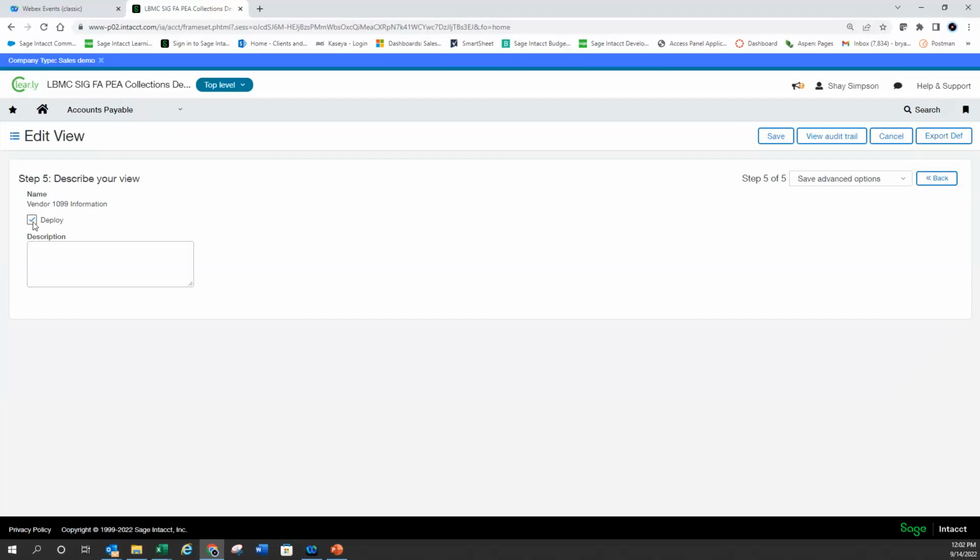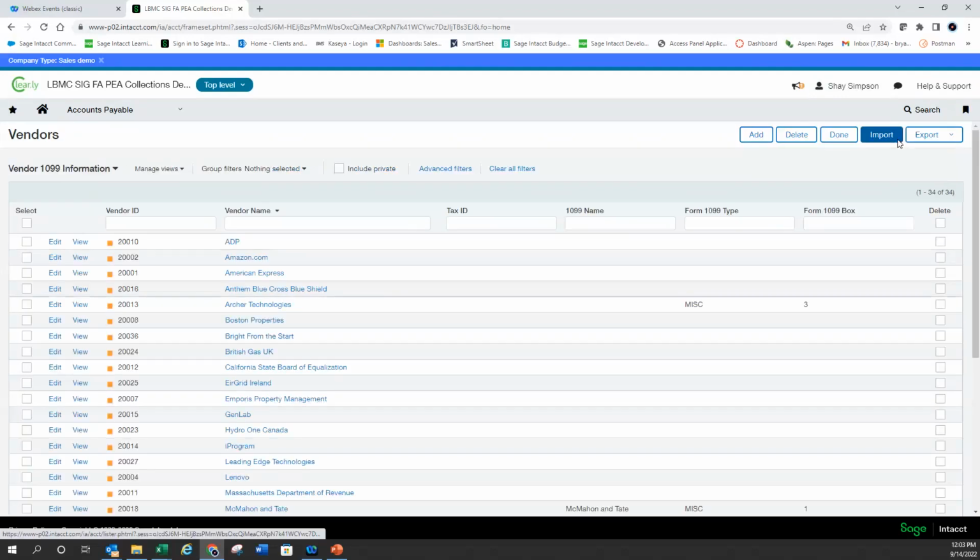If I deploy it, all of my end users or anyone that has access to the vendor list can see this managed view. If not, it's only associated with my permissions only, okay? And then I'm going to save it. Now, what that does is I literally have just my vendor ID, vendor name, tax ID, 1099 name, 1099 type, 1099 box.